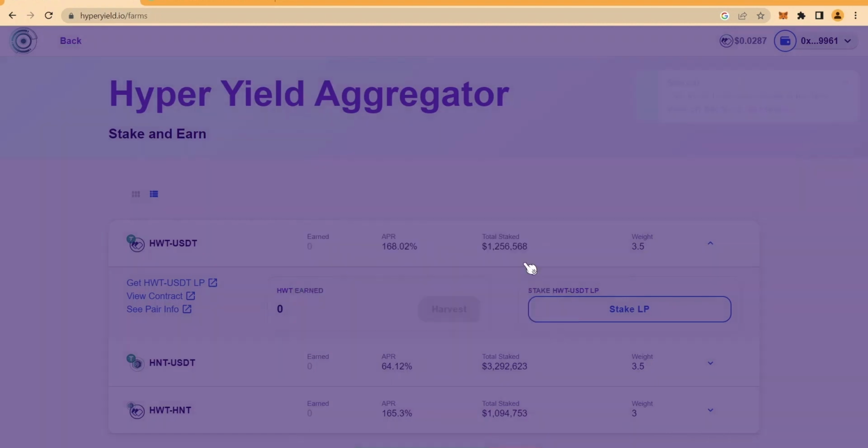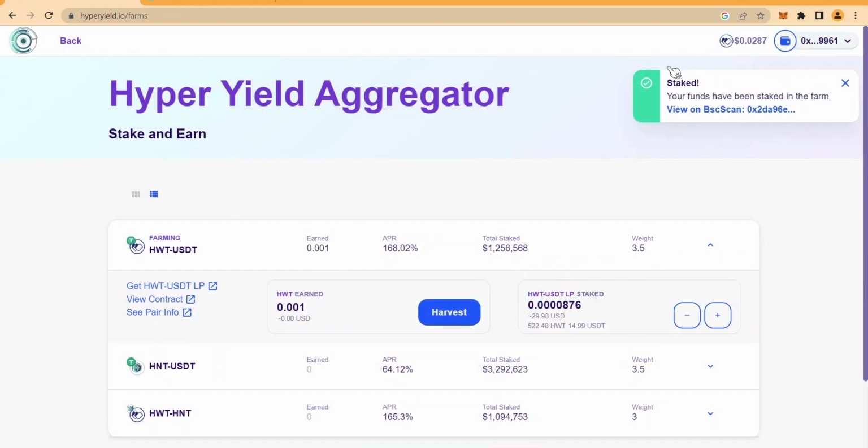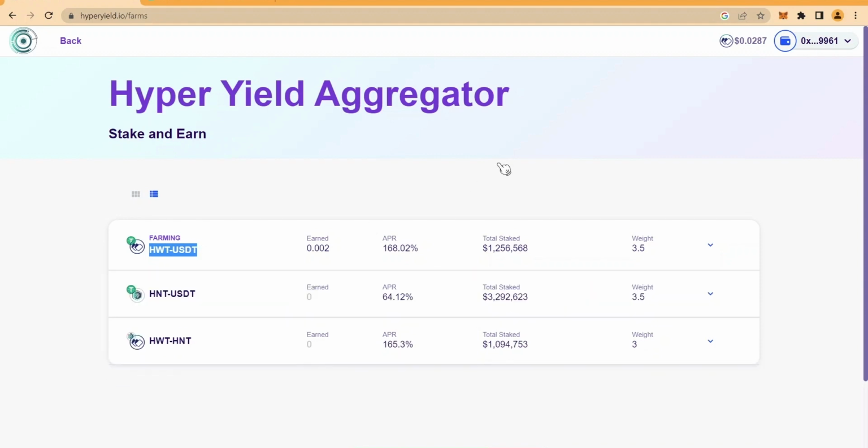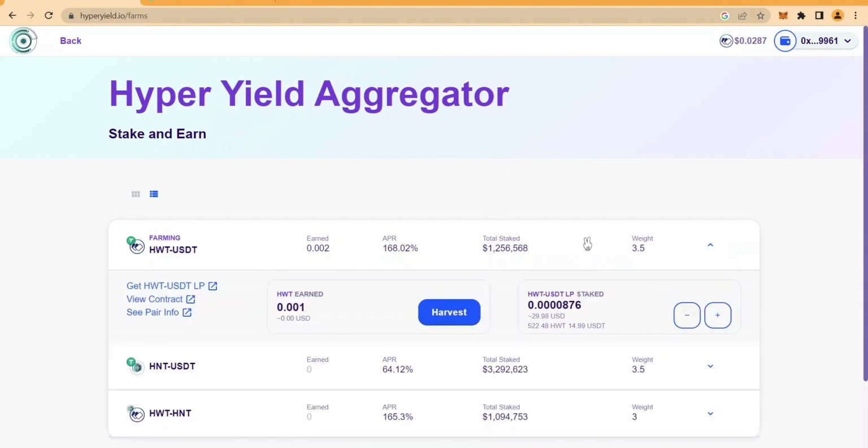We are waiting for the confirmation, do take note that our HyperYield aggregator, as of the moment, has three pairings. It only accepts three pairings, which are HWT USDT, HNT USDT, and HWT HNT. You're able to utilize any of the pairings that you desire, but for the sake of today's presentation, Speaker Liam is using the HWT USDT pairing for the understanding of everyone. But of course, you have the option to choose any one that you feel like and reap the rewards.